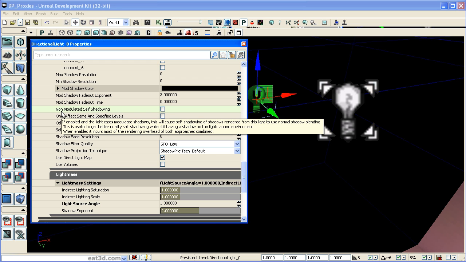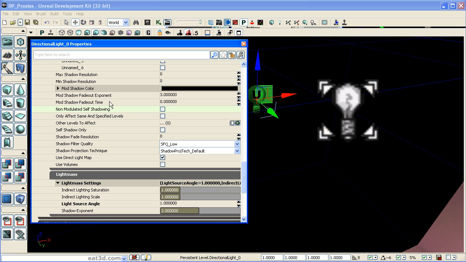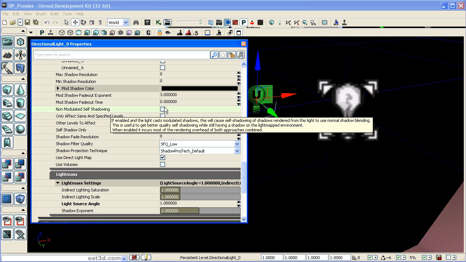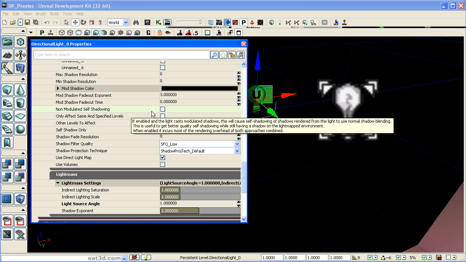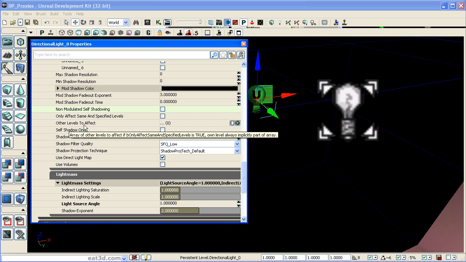Non-modulated self-shadowing is a way for self-shadowing on, say, a character's face. If you enable this, you'll get a higher quality shadow on your character than a normal modulated shadow would be. Modulated shadows are a little grainy looking. So if you're trying to deal with something really subtle like a face or some organic shapes, usually you want to have this enabled. We've already done these other two here, so let's jump to self-shadow only.